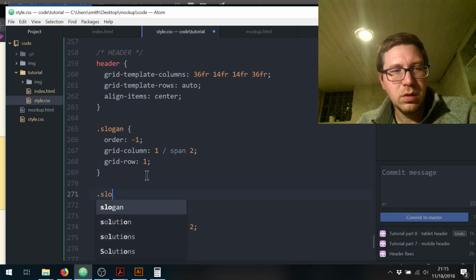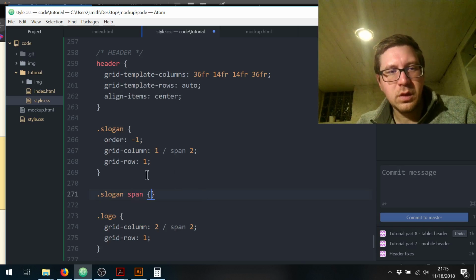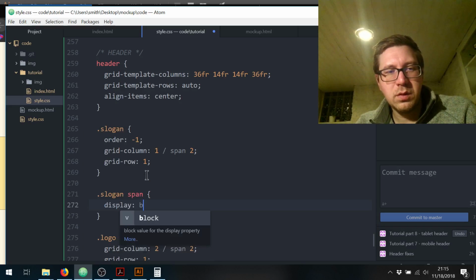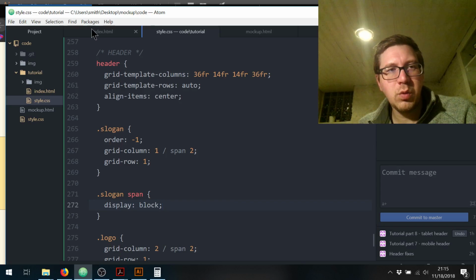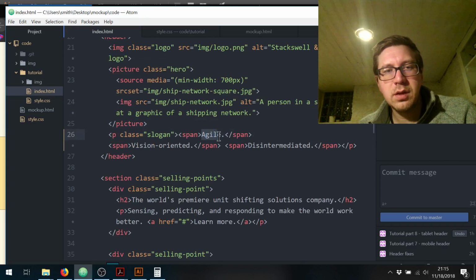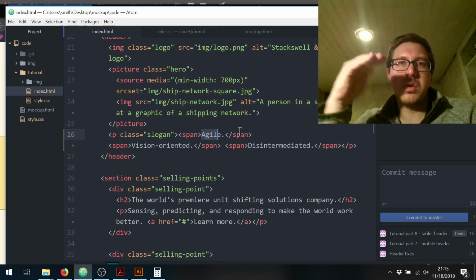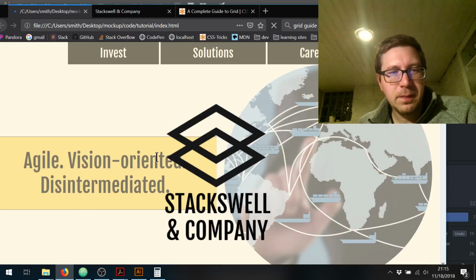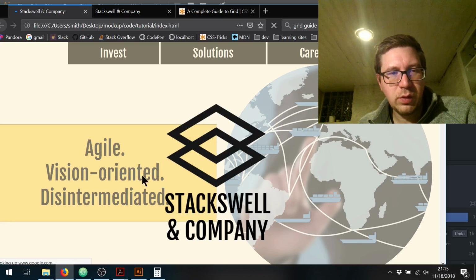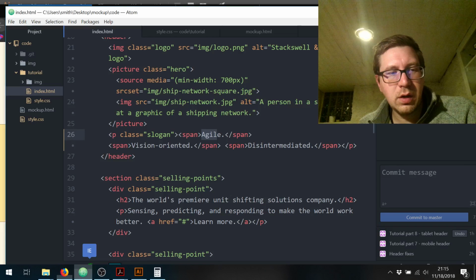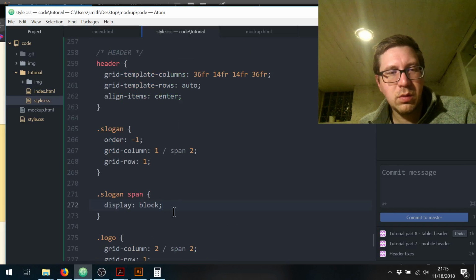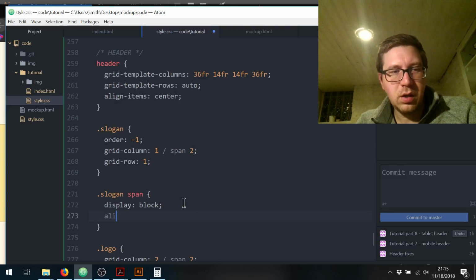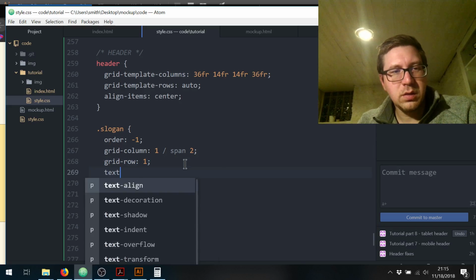Slogan span. And we're going to give them display block. So we're taking what would normally be inline text and giving it display block, which of course means that it's going to each take up its own line. Voila, okay. And the text is centered right now, so let's change that to text align, not on the span though, on the slogan. Text align right.